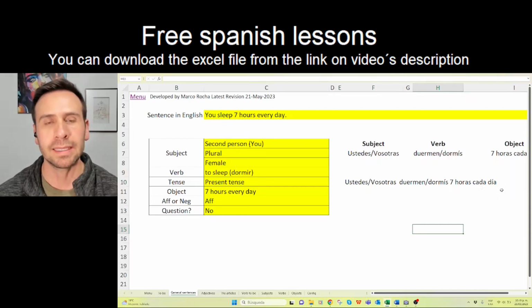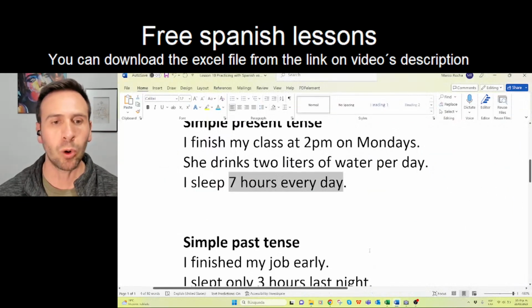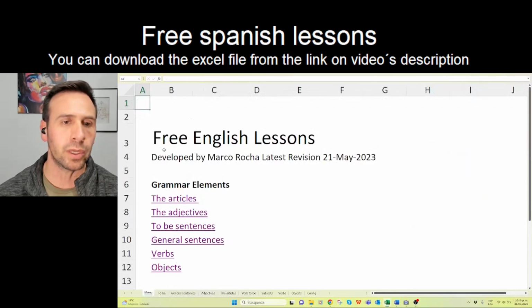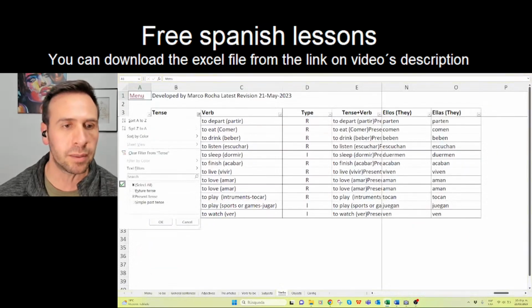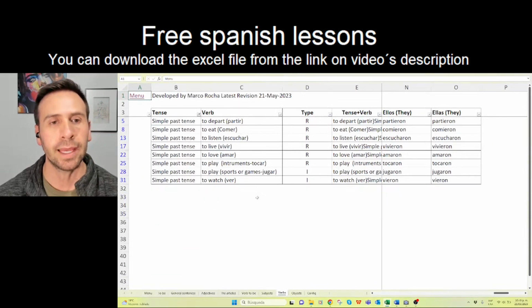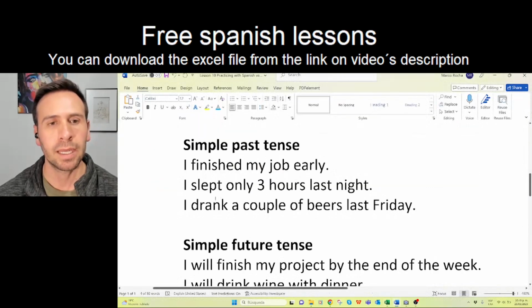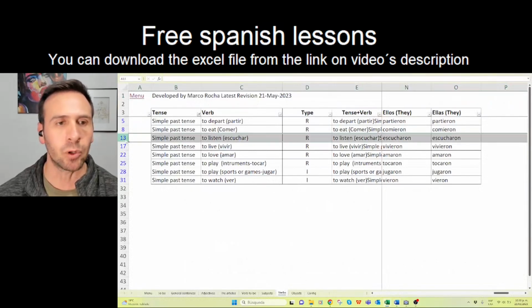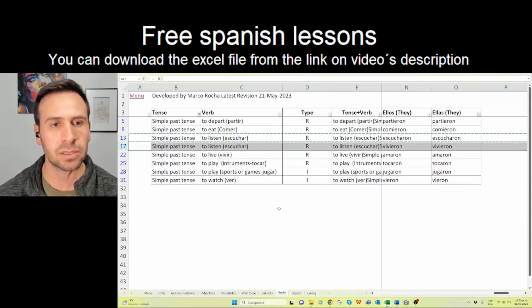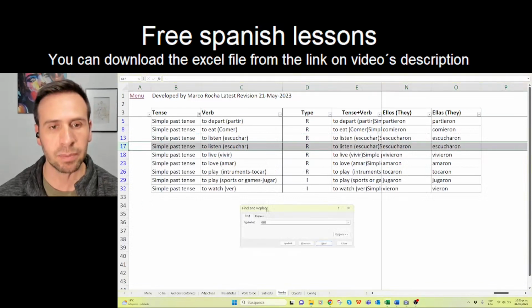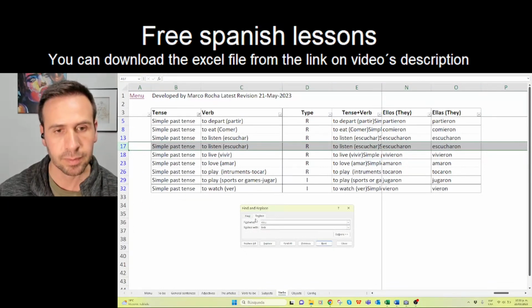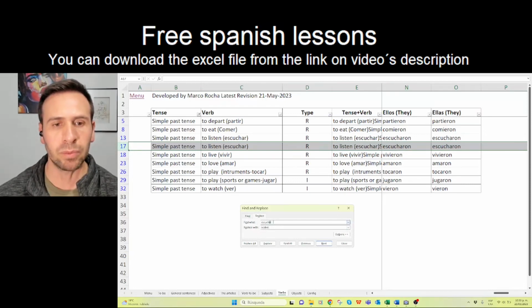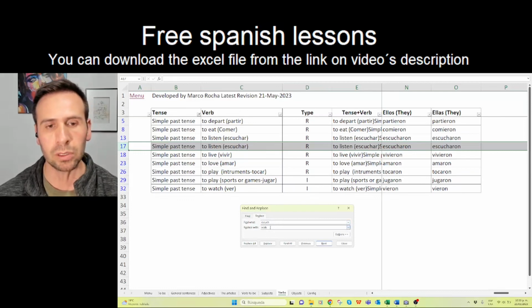Okay, now we are going to work with the simple past tense. Let's go back here. I finished my job early. So let's continue. We go to verbs. Now we are going to filter by simple past tense. And we are going to insert the verb finish. Finish, acabar, it ends in ar. I'm going to copy again escuchar, insert paste row, and I'm going to find and replace escuchar, acabar. Remember to remove the termination r, so you will only change the root.